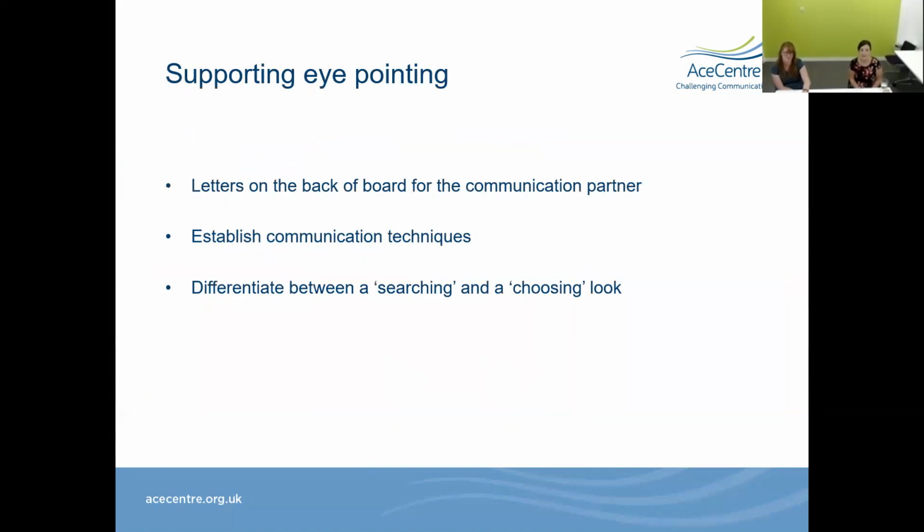Yeah, absolutely. Okay, so some general pointers for supporting eye pointing. Having the letters on the back of the chart, whichever method you go for, is really useful because then you're not having to peer around, and it doesn't break up that flow of interaction. Establishing communication techniques, so like the slide we were talking about earlier with all those mistakes, or showing you how you've got a message to say, it's really important to establish all of those communication techniques that the individual is going to use, and how they want prediction to happen as well, all of those things.